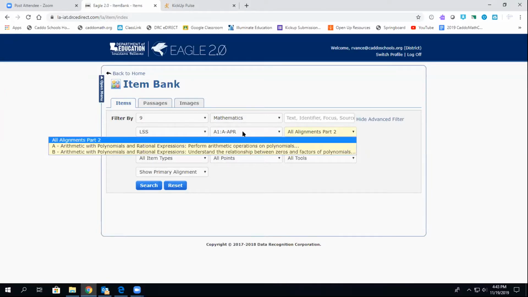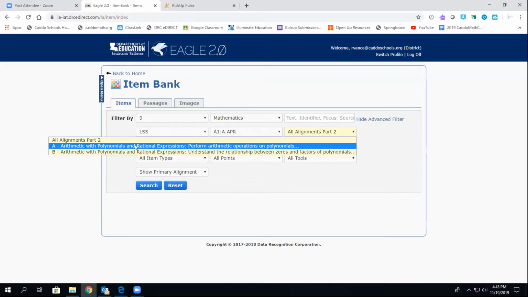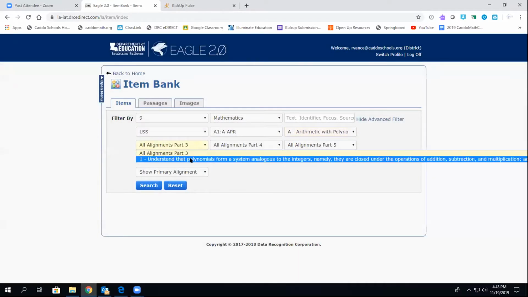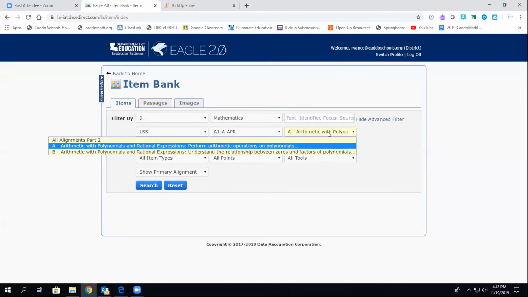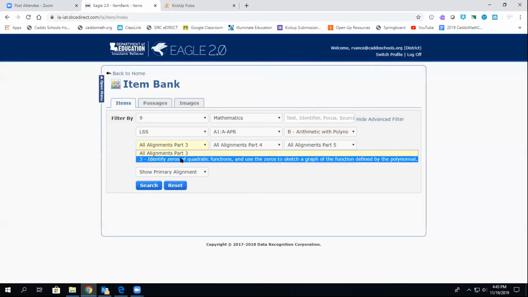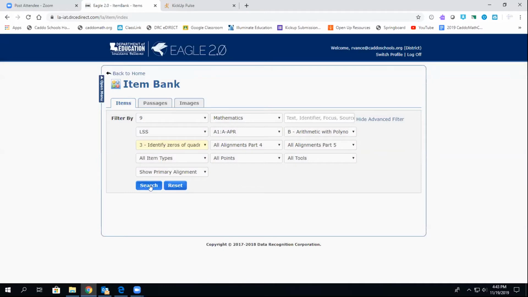Underneath that, I chose a domain, and then under that, I'm going to choose the A cluster. And then one more, I'm going to pick... there's only one standard under that cluster. If I had picked the B cluster, there's still only one standard. Normally, though, you would see more than one standard there. Then I could pick that standard.